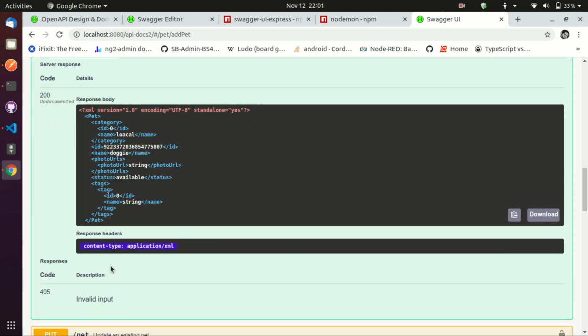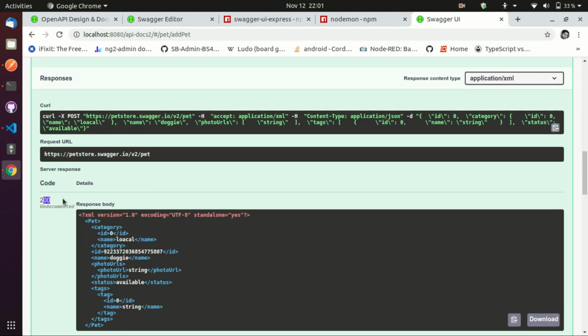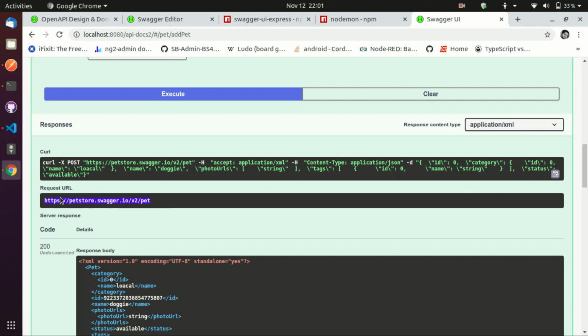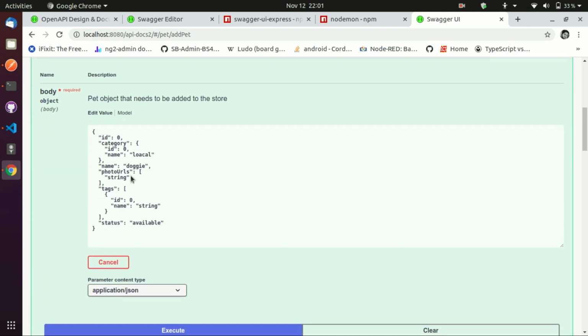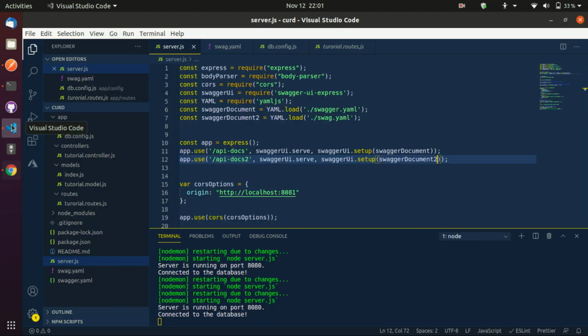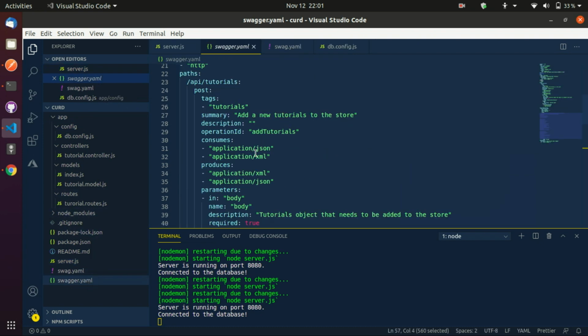So there is a response body and the content type is XML. And it's successful, and this is the route. And we are using HTTPS. So make sure when you are testing with the local environment, we have to change it. So that over here we can see that our project is running perfectly fine.